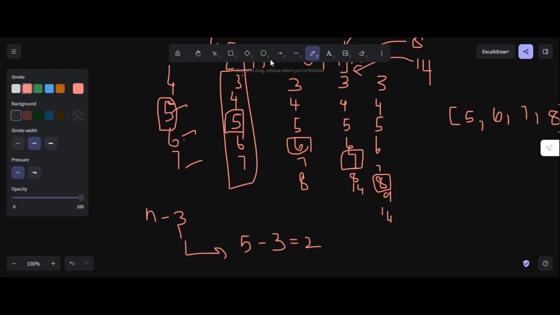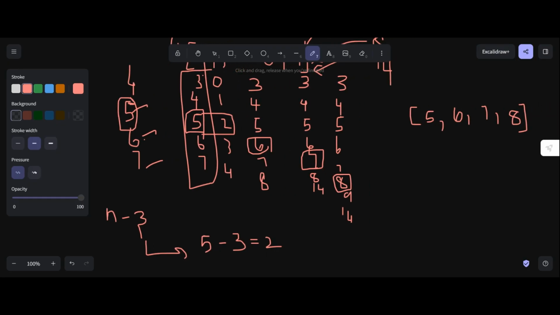3, 4, 5. Now let's see: 0, first, second, third, and fourth. You can notice that this is the second element. We'll also see the optimized way, but for now, let's see the solution so we can understand how we derived the optimized solution.